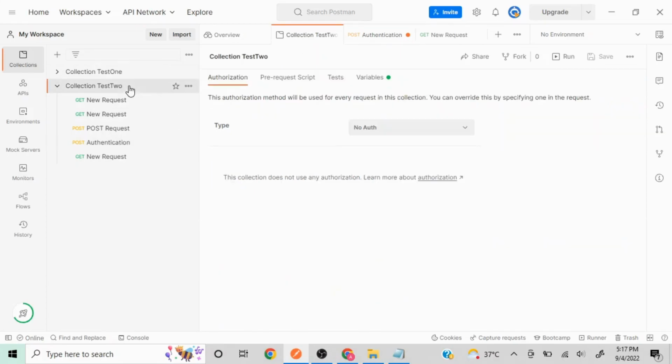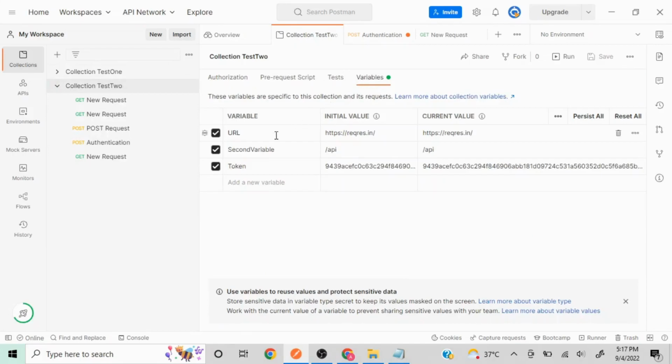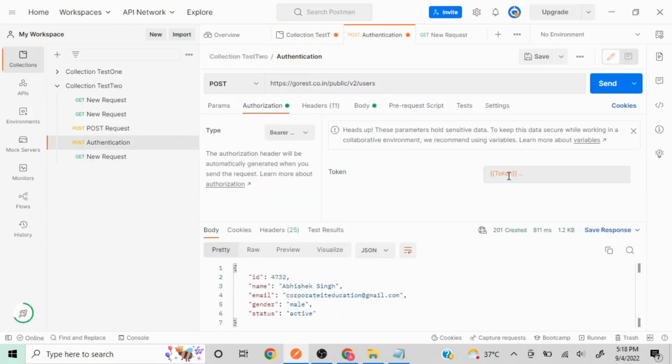Now if I go to my collection and I go to variables, here you are able to see that it is getting populated in both initial value and current value. If I share my collection with someone else, and I'm putting the token in the initial value, they'll be able to see that. But let's say you don't want them to see, so you can remove the initial value, and you can write something like encrypted token. So if you share your collection, they are only able to see this particular thing and not the actual token value.